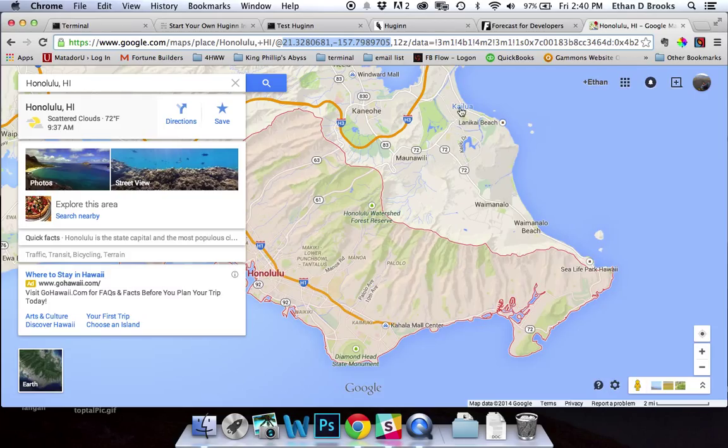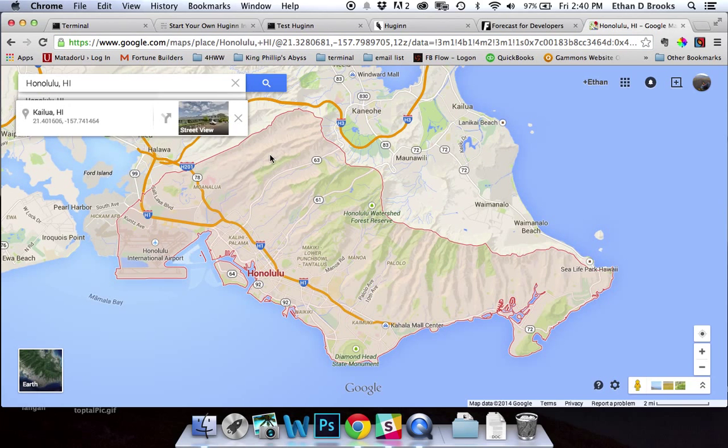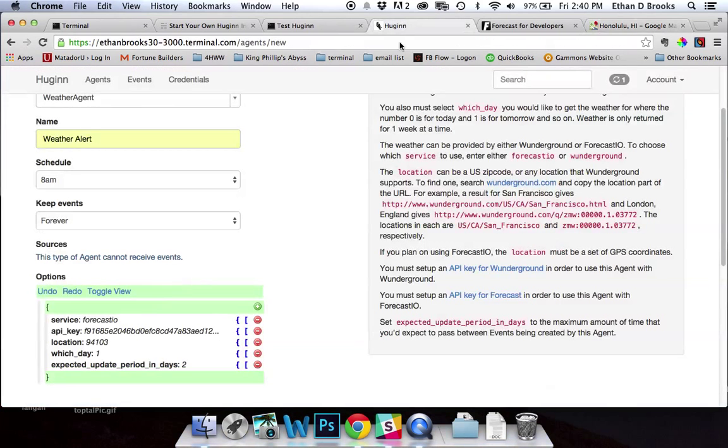I just knew that if I found a map, I could pull it up. All you have to do is just right-click on the map and select what's here. And it will pull up the actual GPS coordinates for that location. And all you do is copy those and bring them over into your Huginn setup.